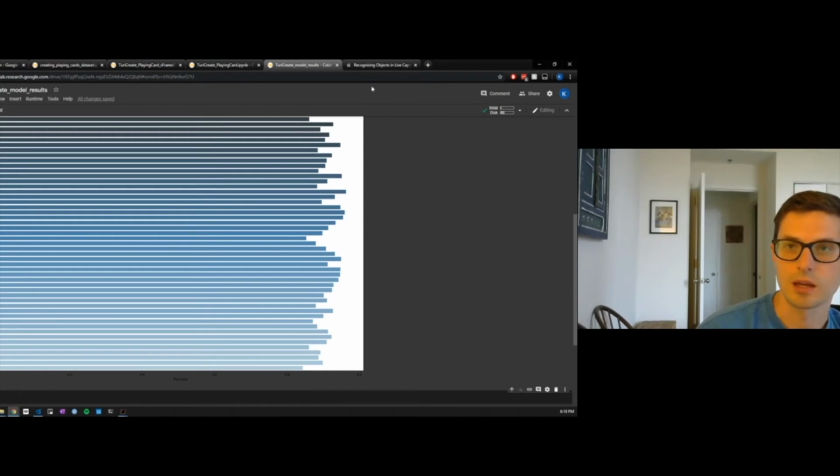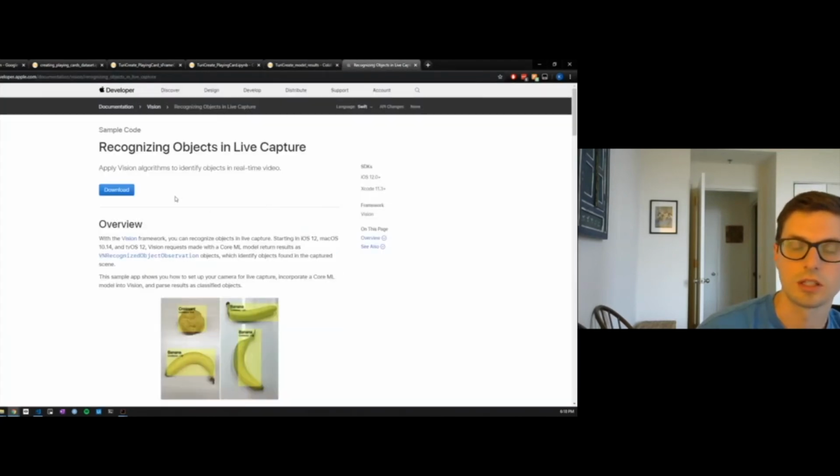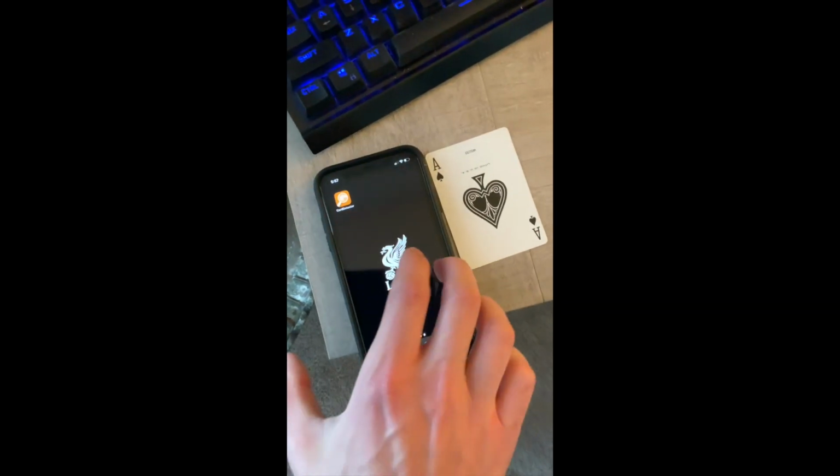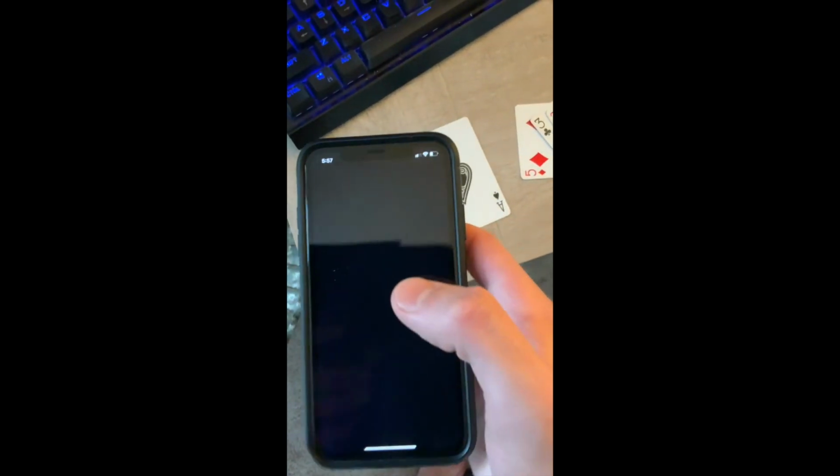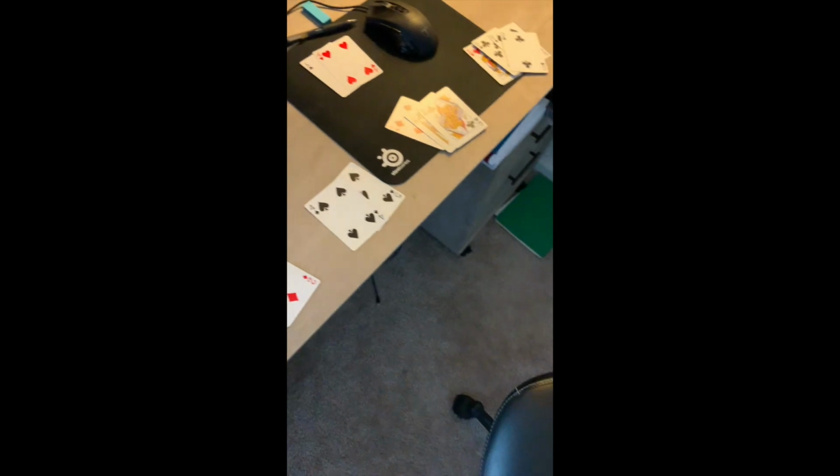Once I had that model, I used the Breakfast Finder example that Apple provides to swap out my model for the model that came with that, and then deployed it to my iPhone. I'll jump over to my live demo to show what that looks like. All right, so I've loaded the app onto my phone.